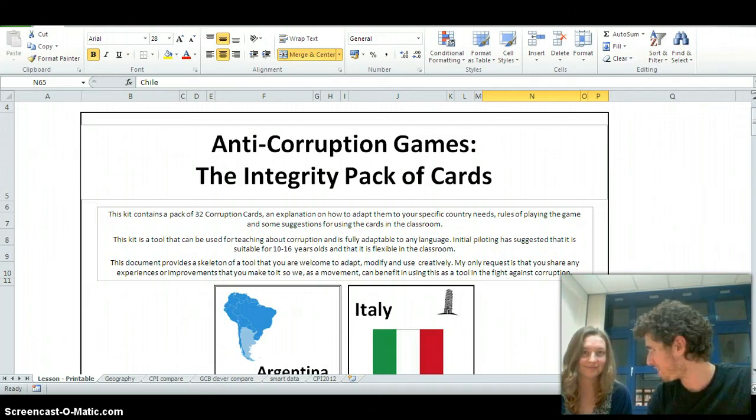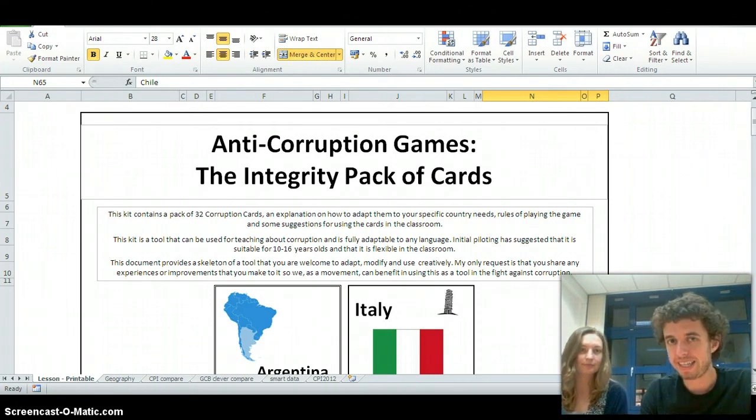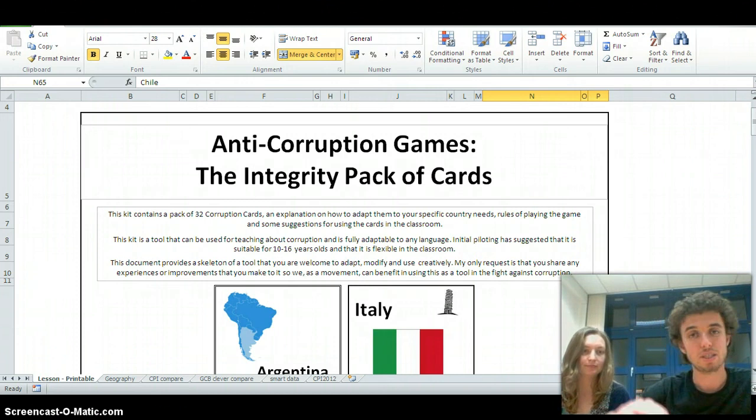Hello. And we're just going to take a couple of minutes to explain to you about an anti-corruption card game that I've made and also how you can modify it to your country's specific needs. So we're just going to quickly play the game so you understand what it's like. And this is what the cards look like.